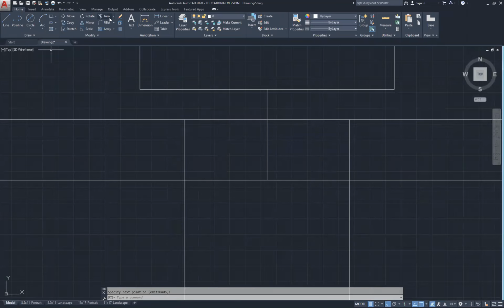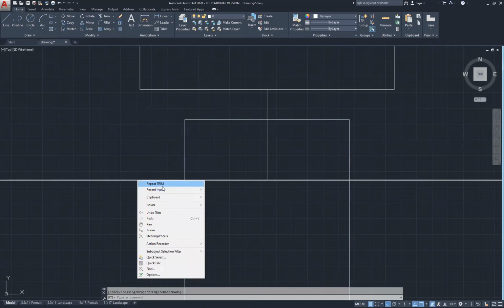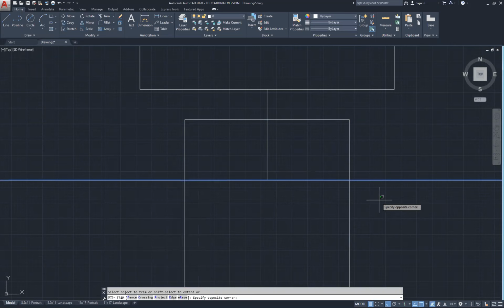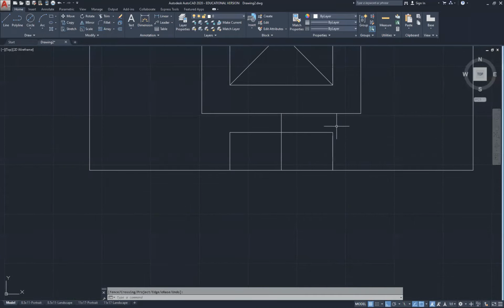And we'll trim. And this will be changed. Hidden lines.